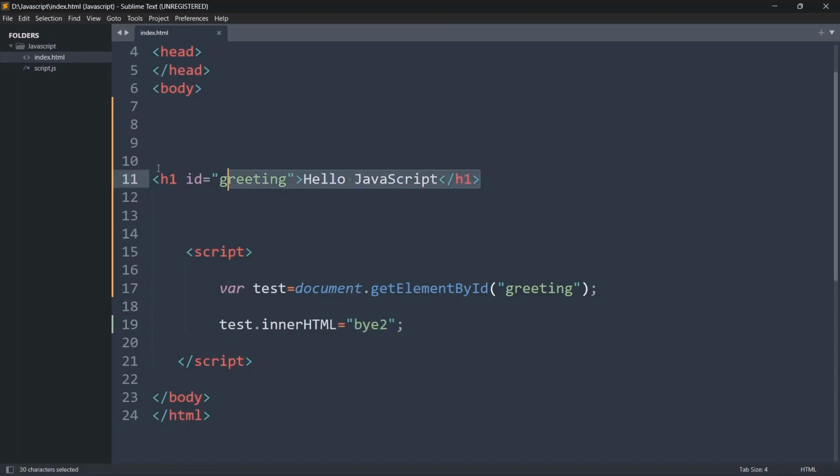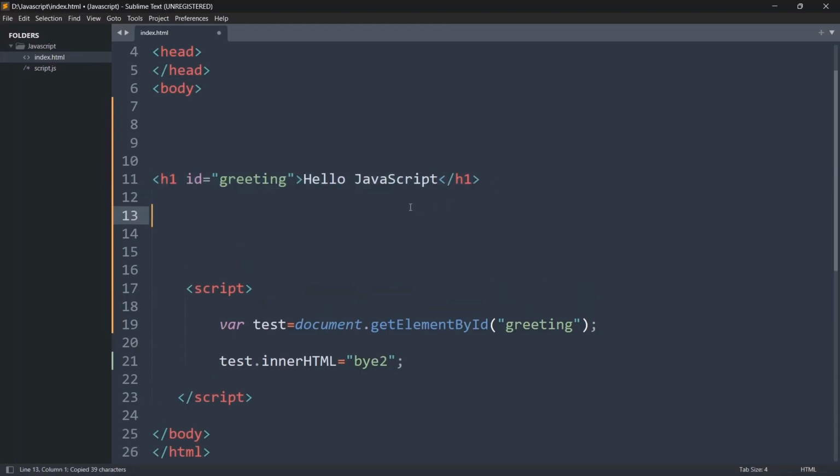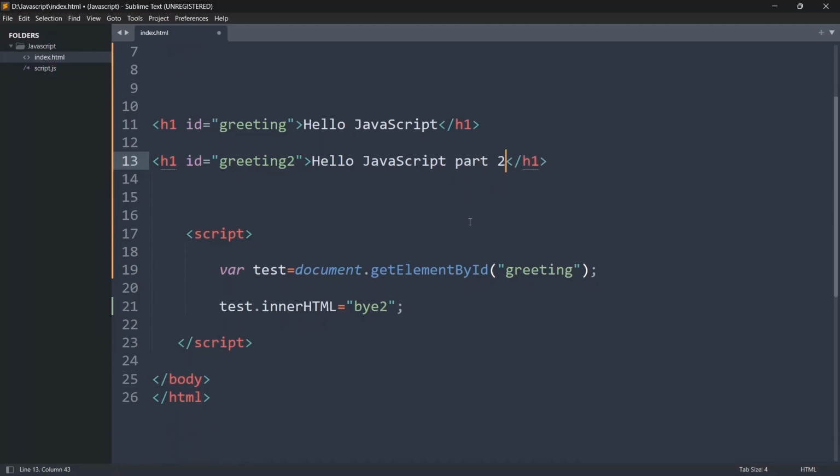So right now let's say we have one more tag over here, and the same h1 tag, you can mention p tag as well, and let's say over here greeting 2, and we'll say hello JavaScript part 2. And right now let's say we want to get the element not by id but by tag. Tag means this h1 tag, p tag, anchor tag, anything. So we want to get the element by tag.